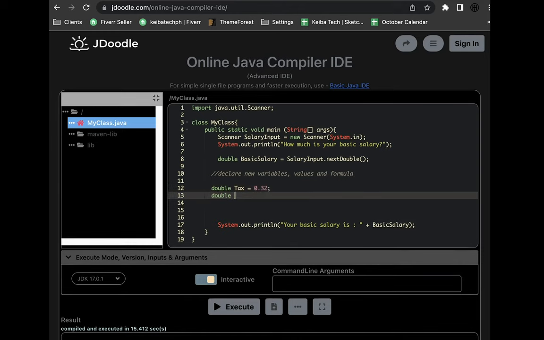Then double deductions equals. This is the part where you declare the variable and at the same time create a formula for that variable. So how much is the value of the deductions? I'm going to use the basic salary, which is this one right here. Whatever you input here will be the basic salary, multiplied by the value of the tax. So deductions is your basic salary multiplied by 32%. That will be your new deductions.